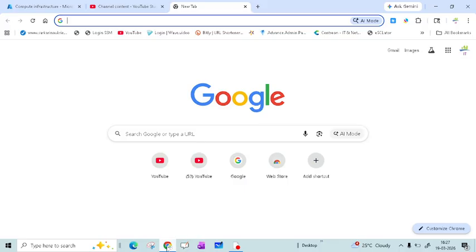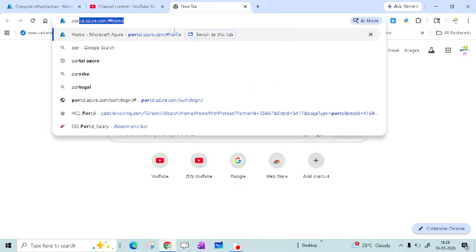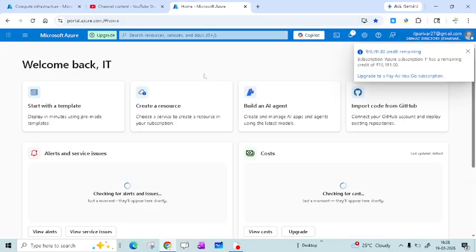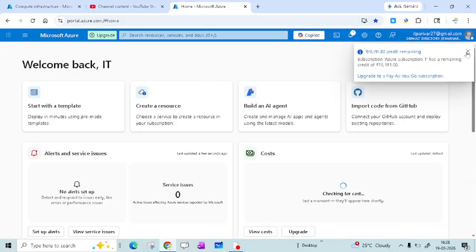So I'm going to log in here to portal.azure.com. In the same way, you need to log in to portal.azure.com using your credentials. As I have already logged in and I clicked yes to keep logging in, by default it is getting logged in. So here I have logged in.